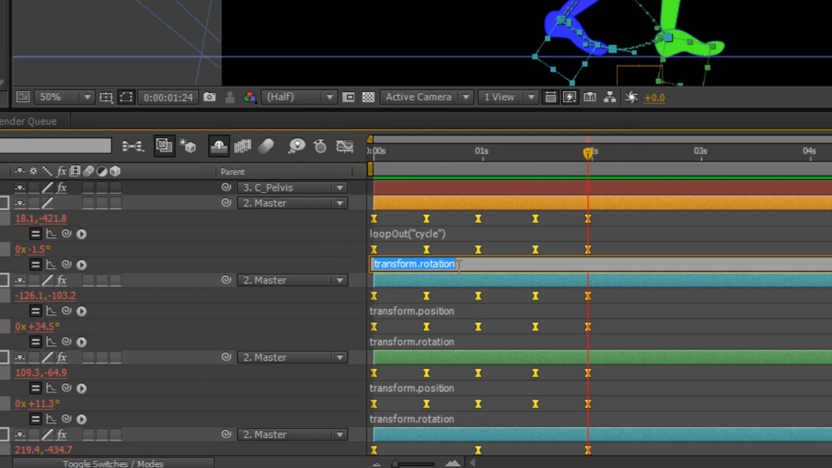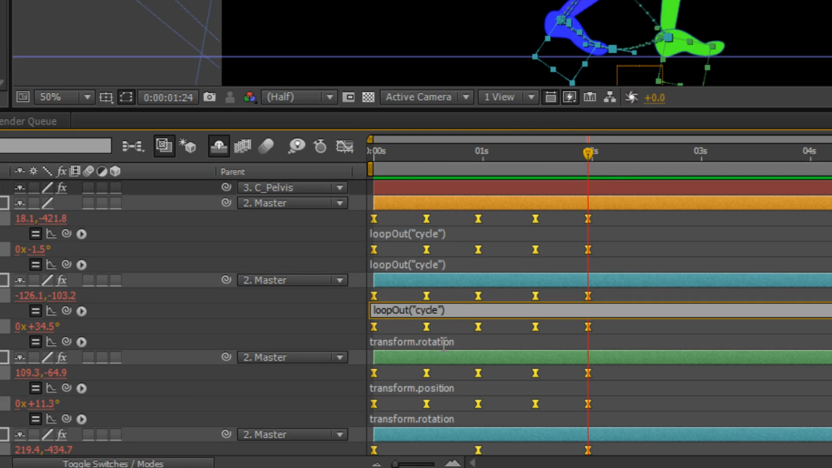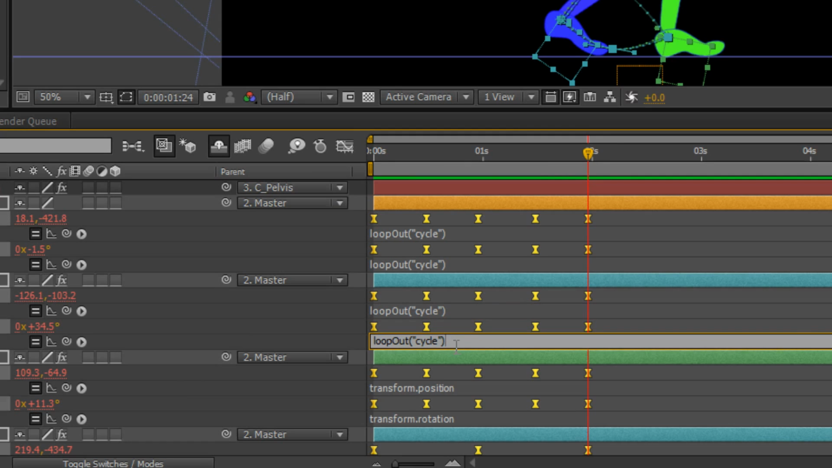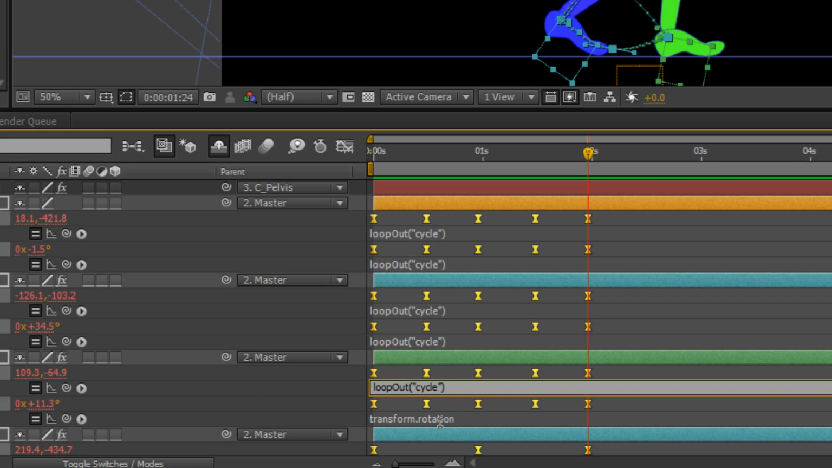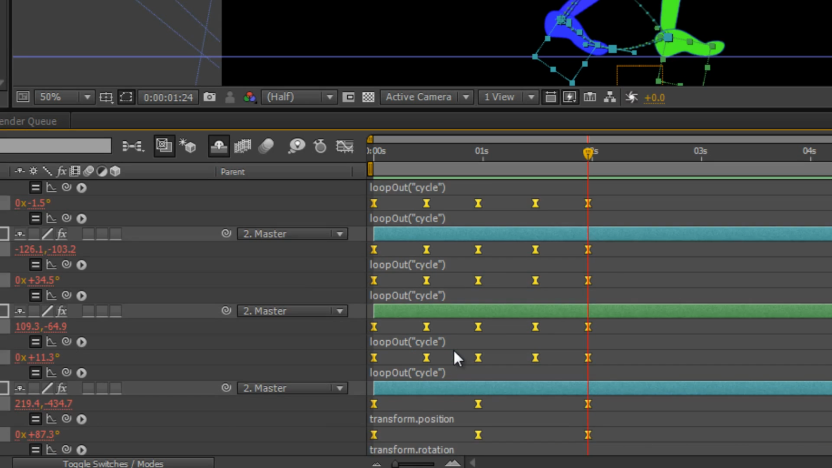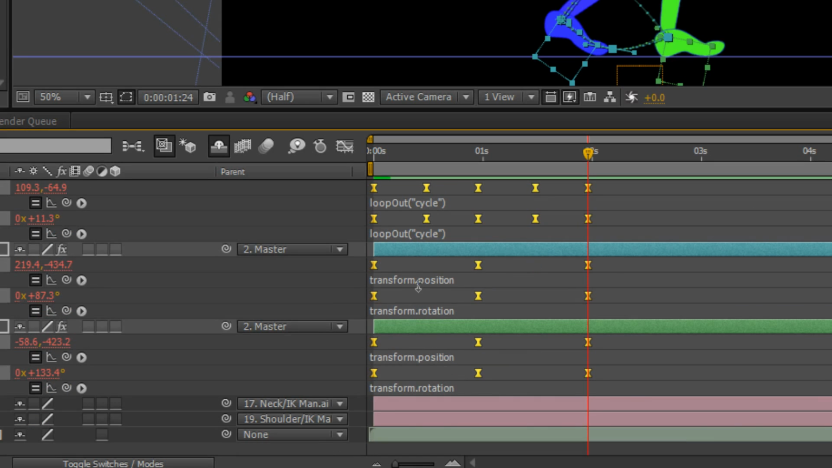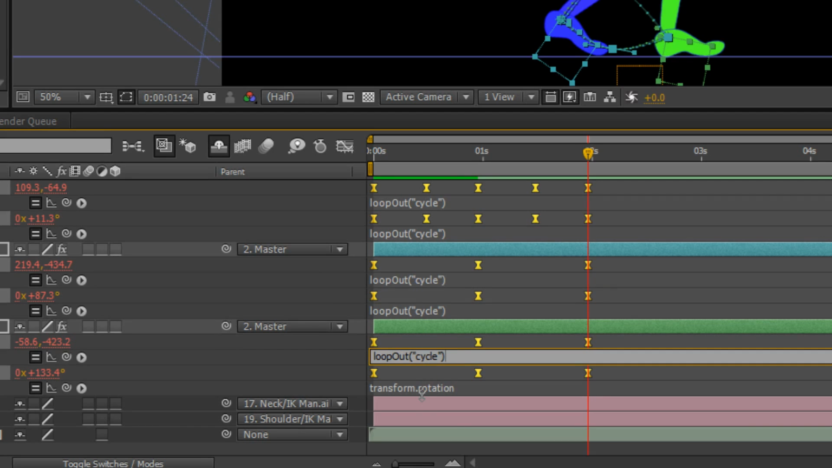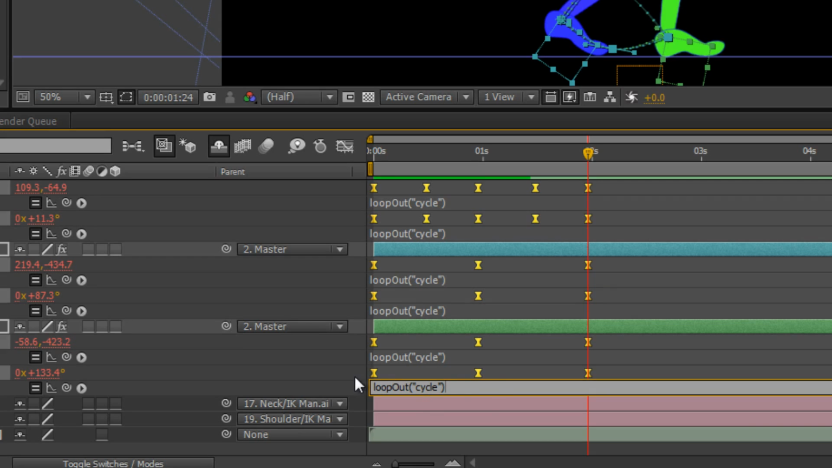Just select once and it's selected, and then just Control V, click, Control V, or Command V, click, Command V. It's as simple as that, because we'd already selected them. This is probably the quickest way. You can copy and paste expressions, but I can't see there's a much quicker way than actually doing this. And without any error messages, it means we've typed it properly. So it's loop out with a capital O for out, open brackets, speech marks or shift 2, cycle, shift 2 again, speech marks again, close brackets.